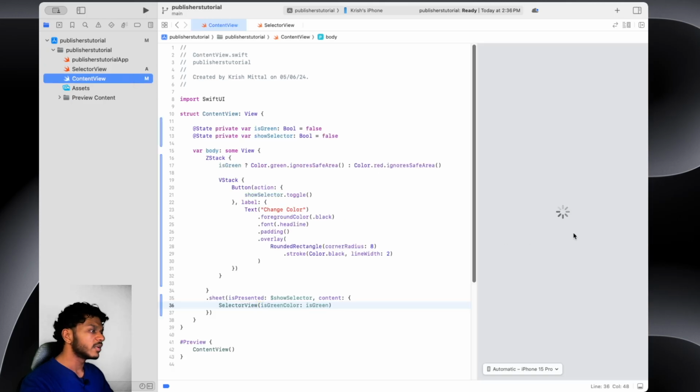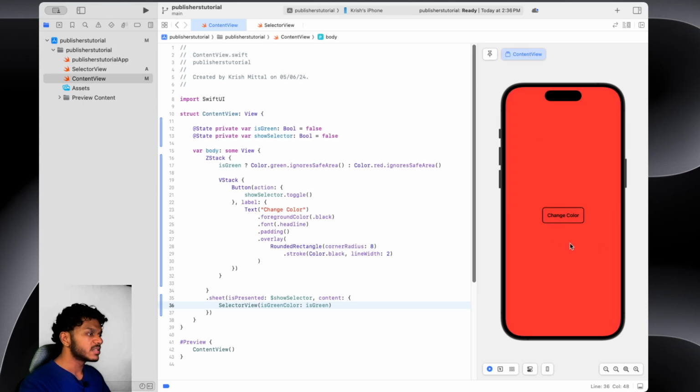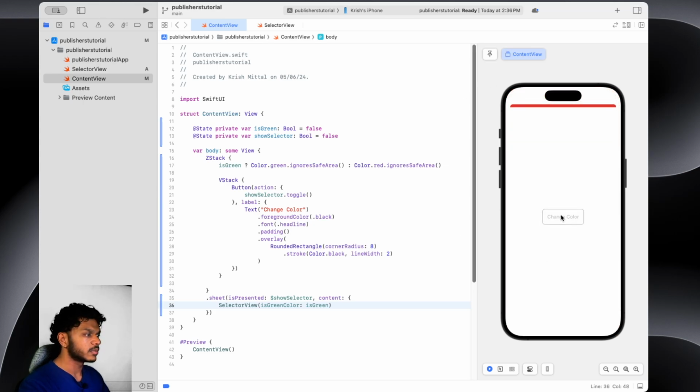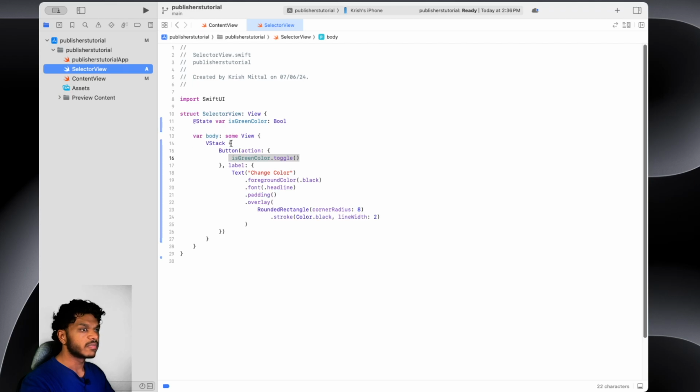But if we go to our content view, go to our change color, and if we press this button, nothing is going to happen. Our color does not get changed. To do this, we need to pass this isGreen state into our selector view. We do this using the property wrapper called Binding. We'll simply replace this @State with @Binding.